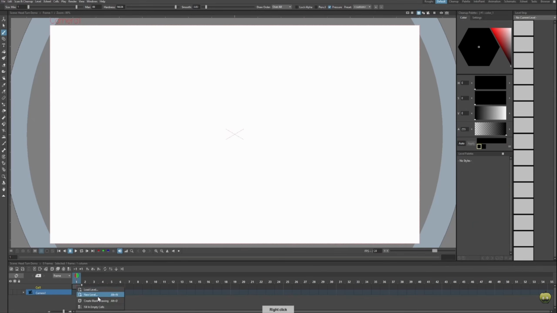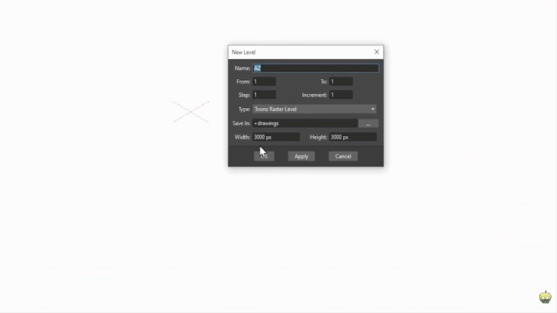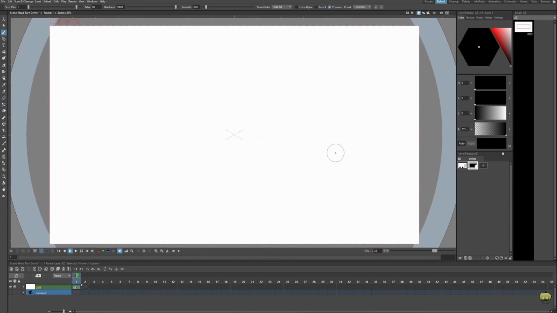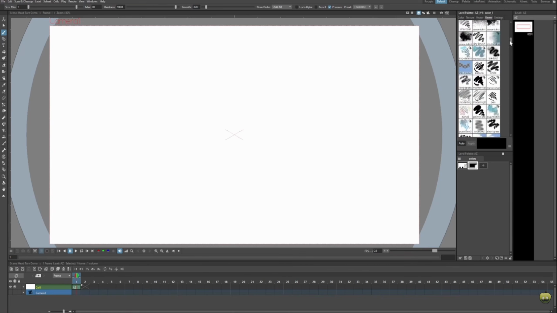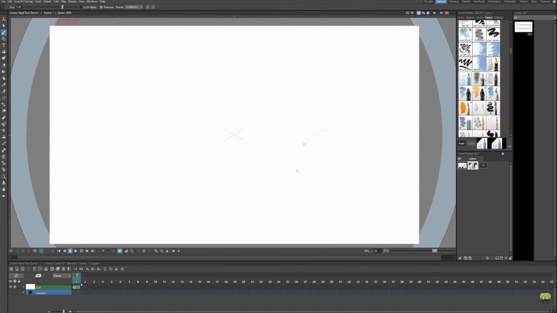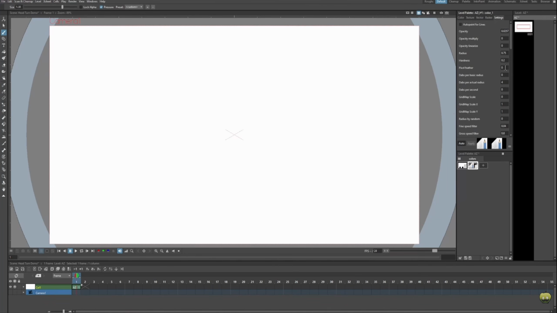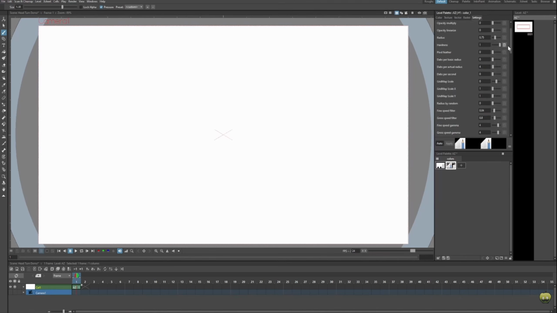Hit create scene. I'm gonna right click on the timeline here, hit new level, Toonz raster level, width 3000, height 3000, hit OK. Awesome, now I'm just gonna click Control plus S on my keyboard to save. I'm gonna go to raster. Let's select a brush to use. Maybe try this one. Seems all right. I'm gonna go to the settings here, turn the hardness up. That looks good. Let's use this.